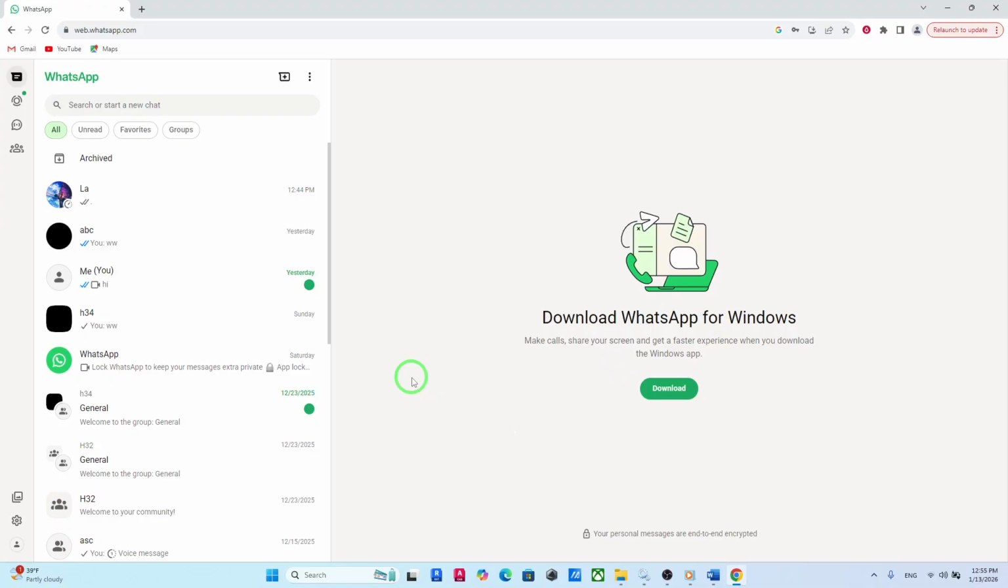Mark essential communities as unread, then periodically review and clear the badges to keep your workspace tidy. This approach helps maintain focus and reduces the chance of missing time-sensitive updates. That's the streamlined process for marking a community as unread on WhatsApp Web on PC with the latest update.